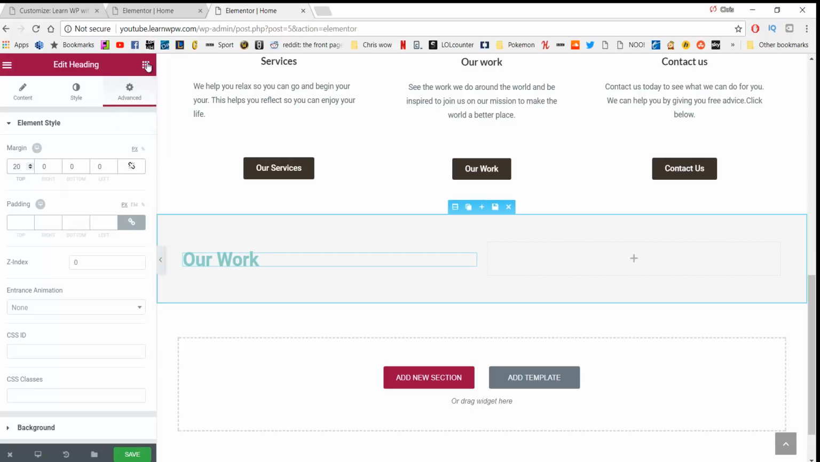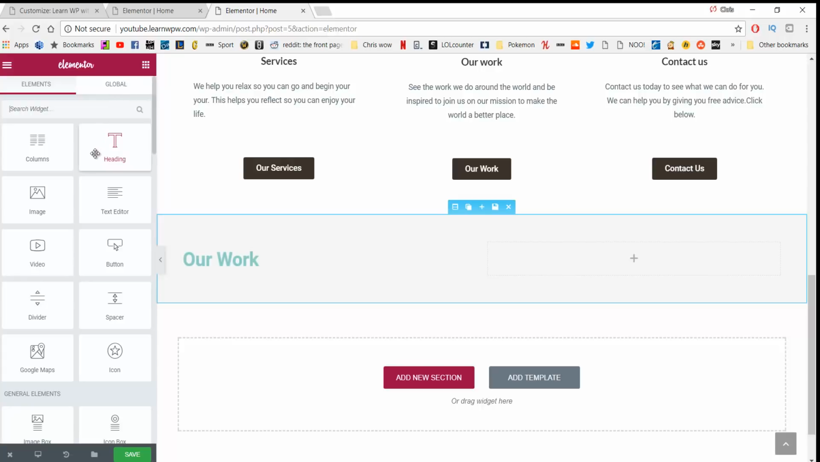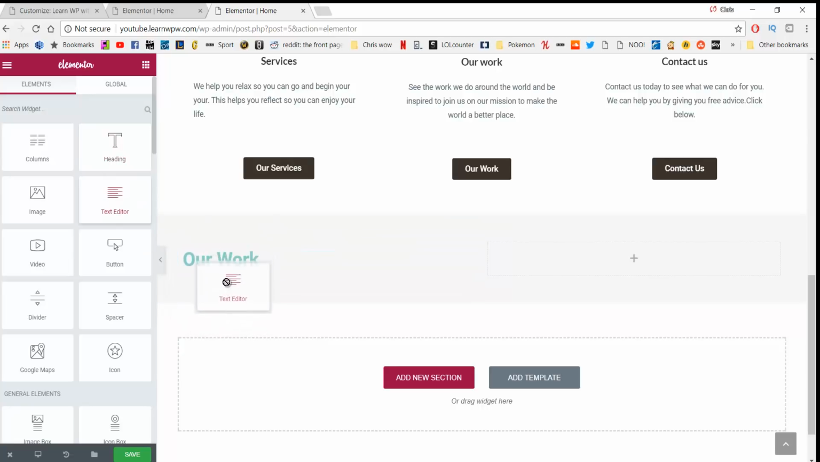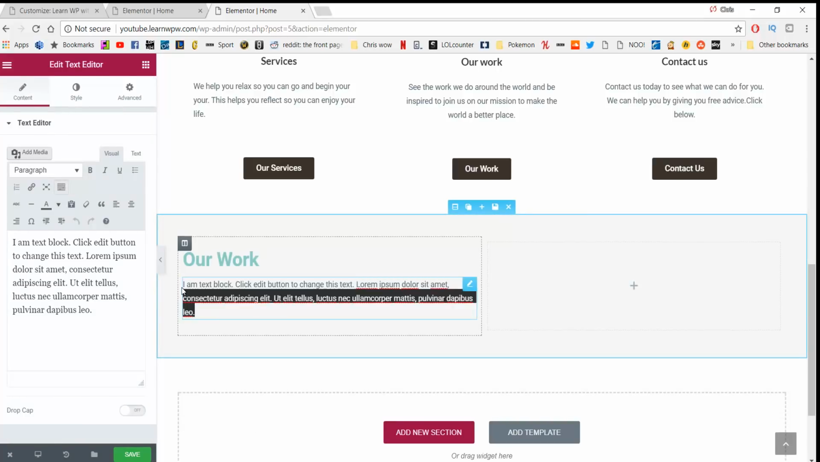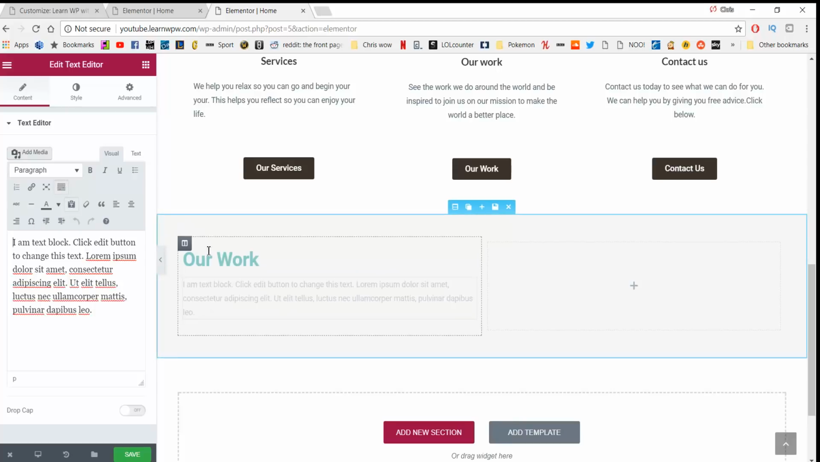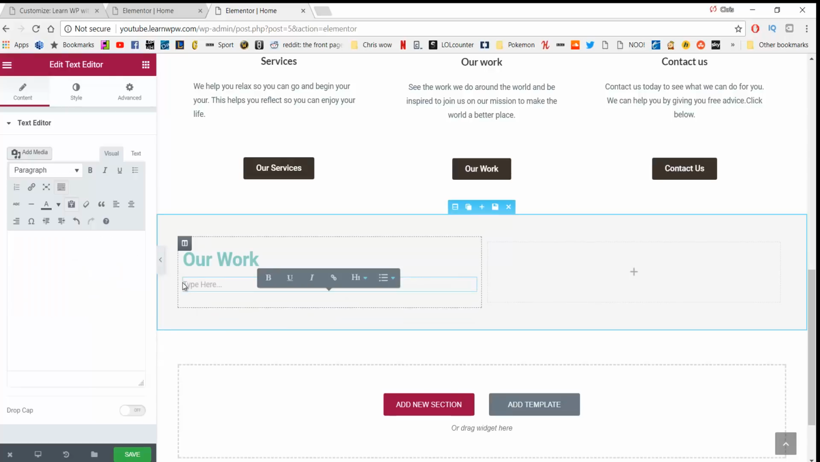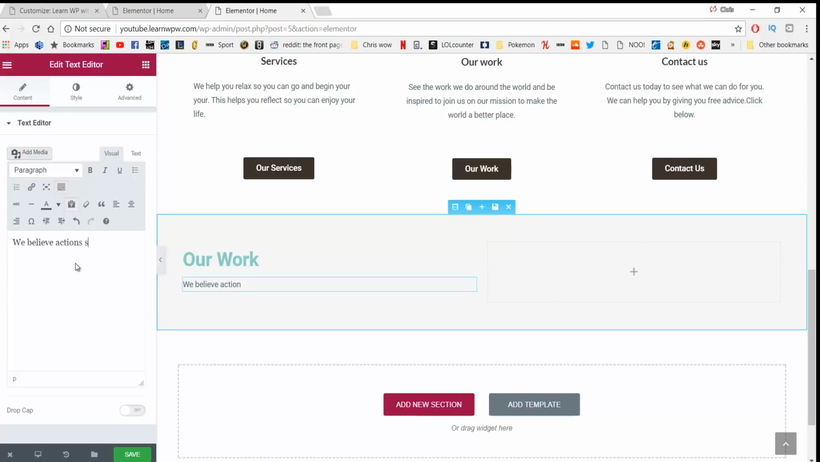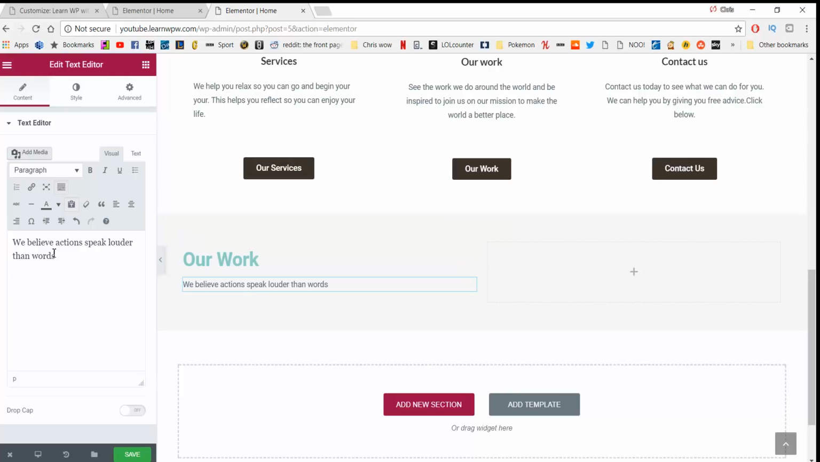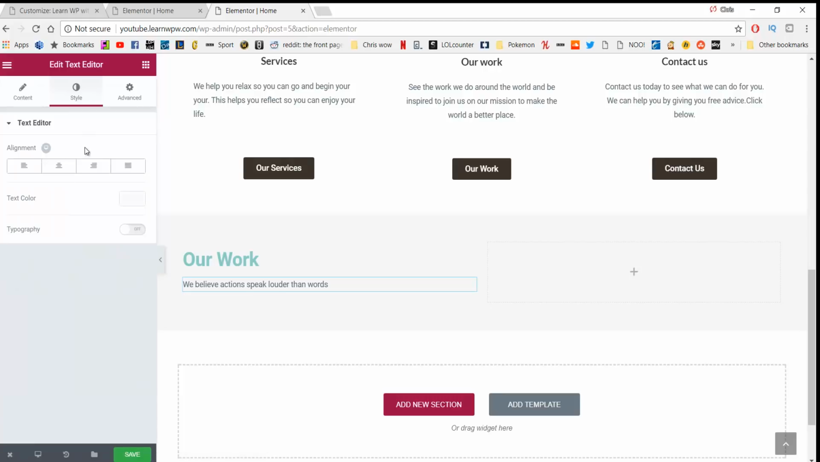And once you've done that, we're just going to go back to the widget panel, and now we're going to throw in a text editor underneath our work. Just underneath it. There we go. And here we're just going to change the text to something else. We're going to make sure it says paste as text as well, and we'll delete all that. So now I'm just going to type in "we believe actions speak louder than words." And we can of course change this text however we like. We could center it or align it to the left, and we'll probably align it to the left. And we can change the font color and all of that as well.